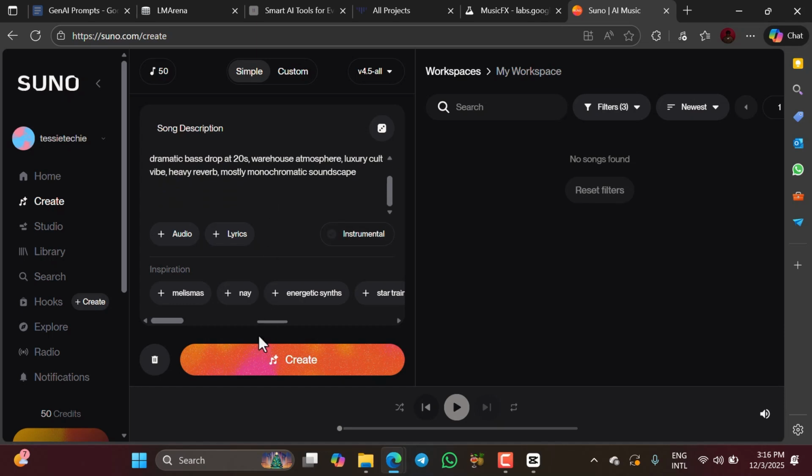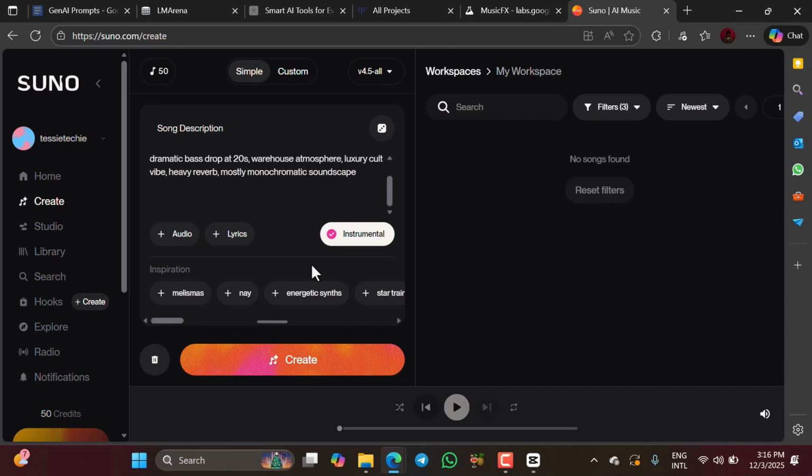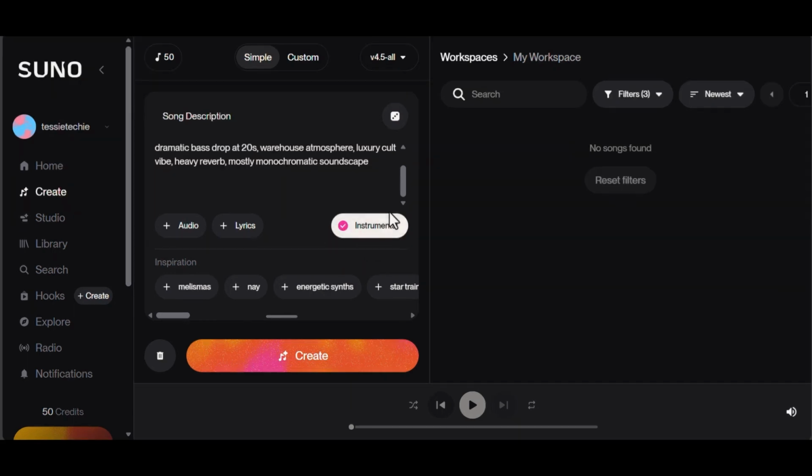And now, before I proceed to click this create button, I'm going to click this instrumental to turn it on. Why? Because the music I want to generate is going to be the background music and I don't want any vocals that are going to distract the listener from what the voiceover has to say. Do you understand me? So I just need the background music, just instruments, no vocals. And that's why I'm clicking this instrumental button.